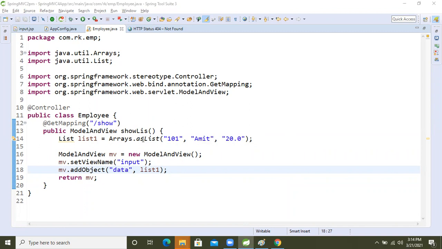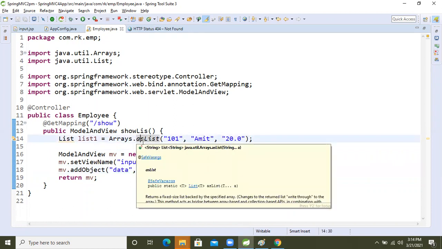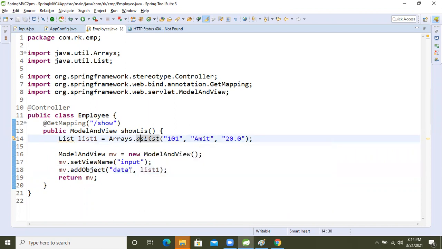It's asList, as list, not is list. It's my mistake at the time of explanation. As list, friend. As list, Pushpendra. I'm accepting it. So as a list, right?